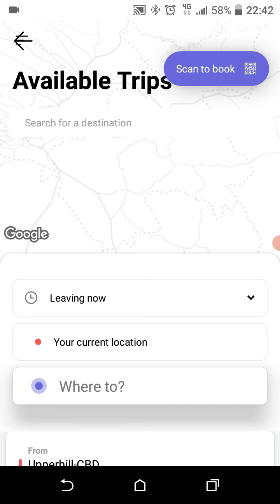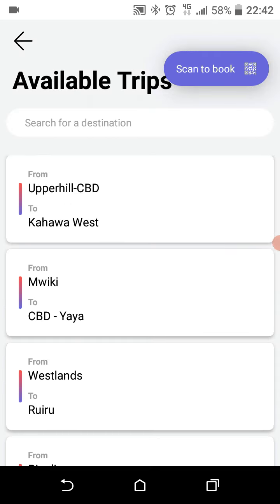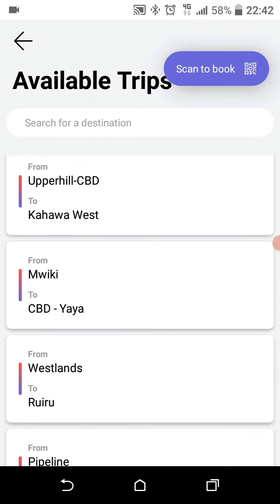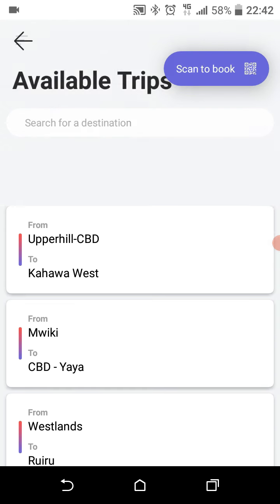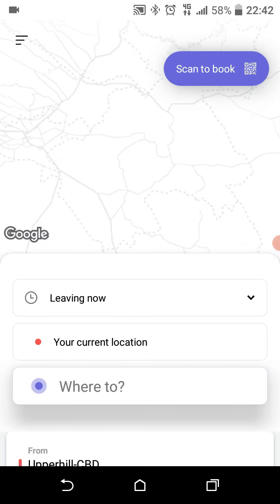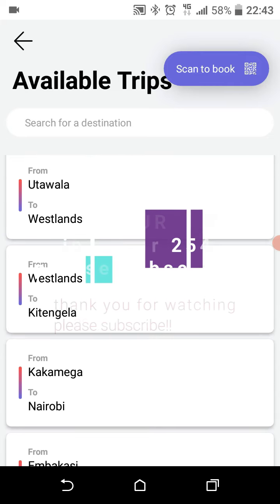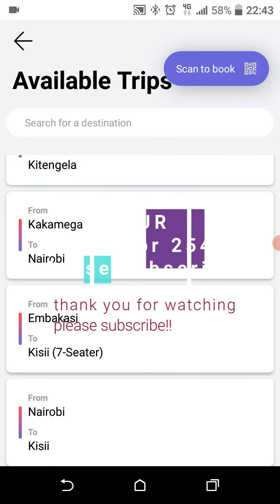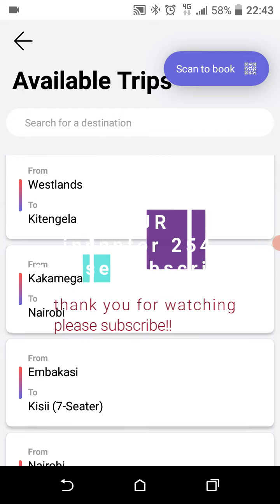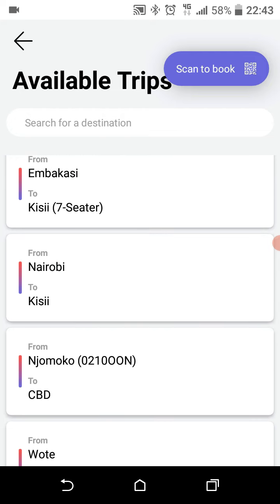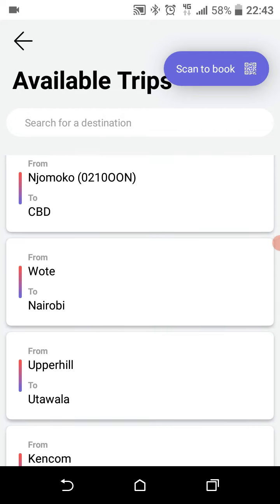So there's also trips to, let's say, you can check, you see there's trips from Winki to CBD, Upper Hill, Kawa West. These trips actually cover most parts of Nairobi. Also you can travel from Kakamega to Nairobi to Kisii. You will see all those trips.